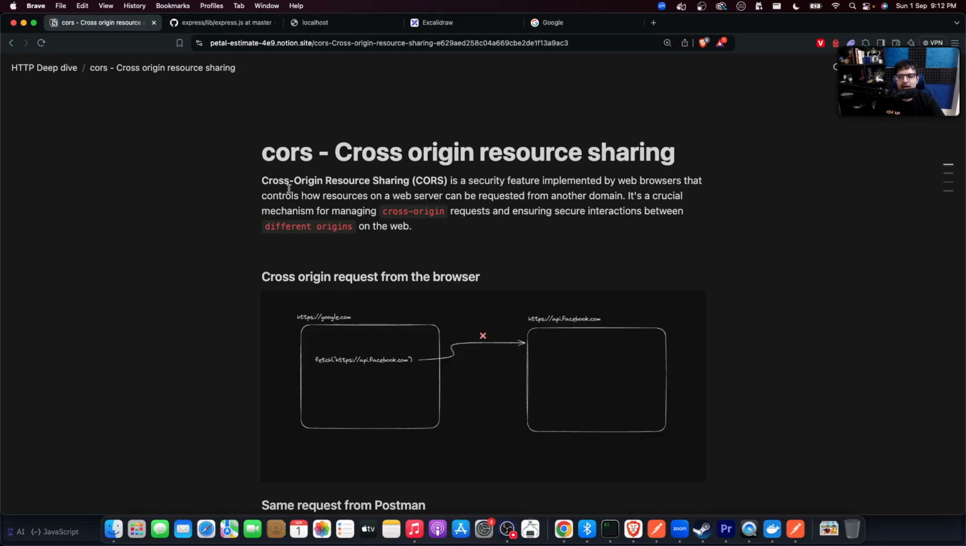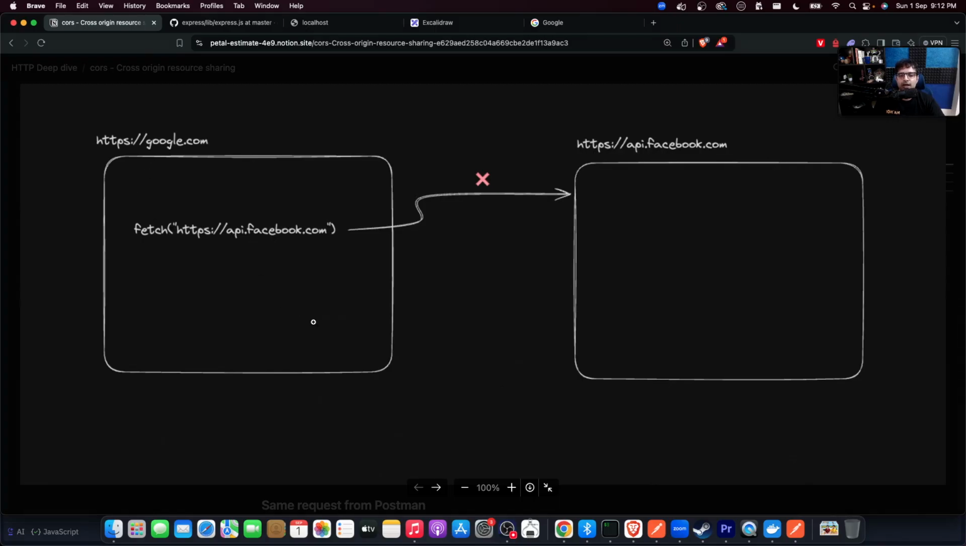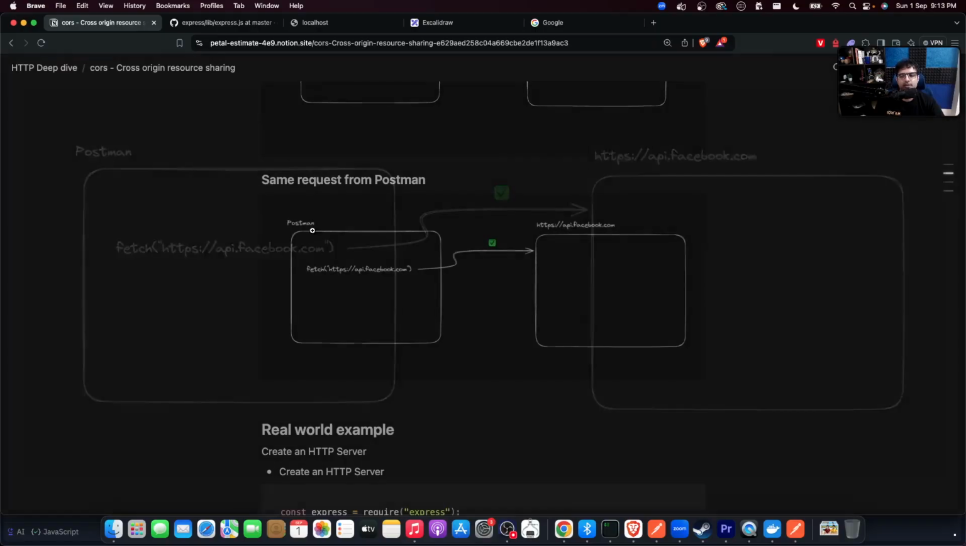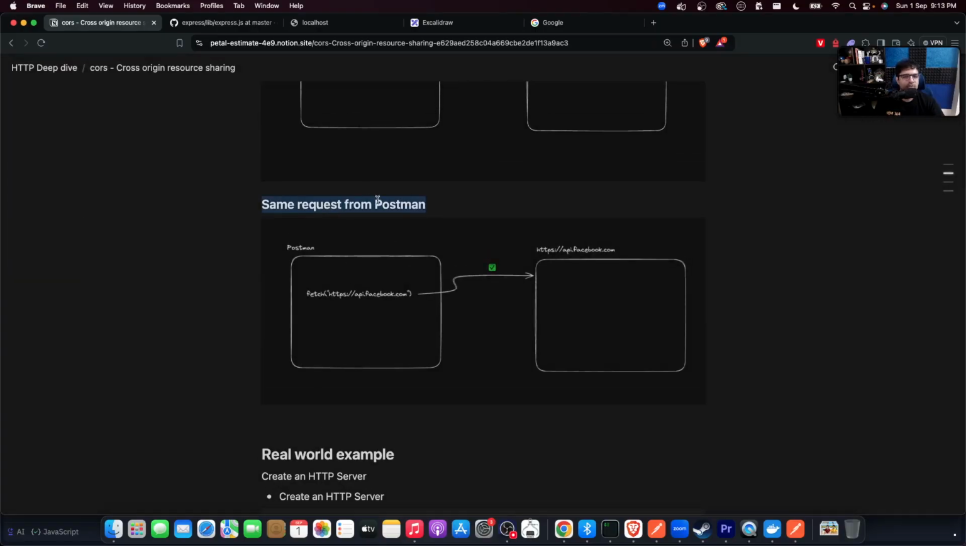I will recap. Cross origin resource sharing is a feature implemented by web browsers that controls how resources on a web server can be requested from another domain. If this is the google.com domain, can it request resources from api.facebook.com? No. But can facebook.com, or assume on the left there was facebook.com. This is wrong, it should say facebook.com. This should be allowed. And this is a different example altogether. Ignore this postman request for now.